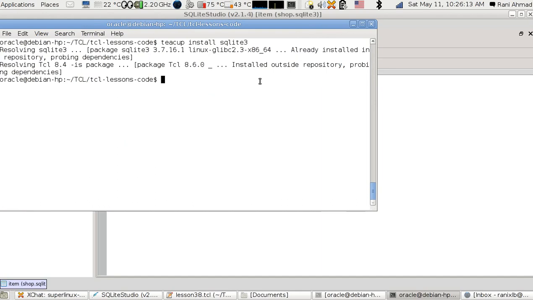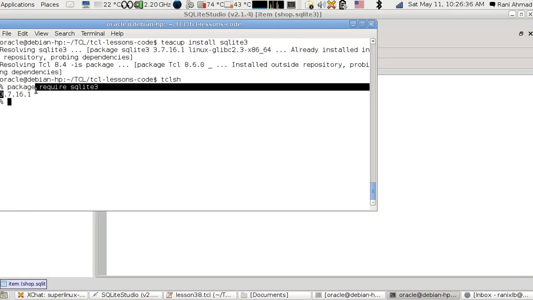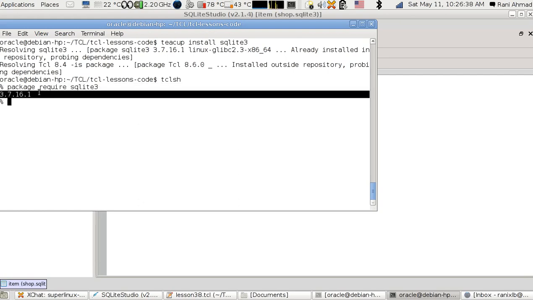Now how to make sure that it is correctly working? So I go to TCL shell, and I type package require, because it's a library, SQLite 3. Don't make a mistake, and press enter. So if you get a version number like 3.7, that is correct. I quit that TCL as such.